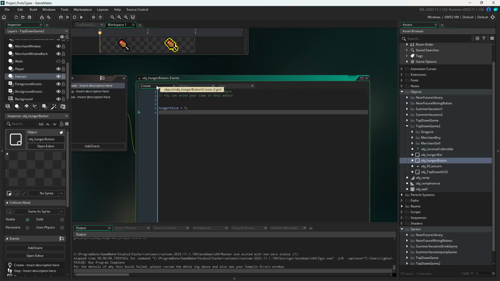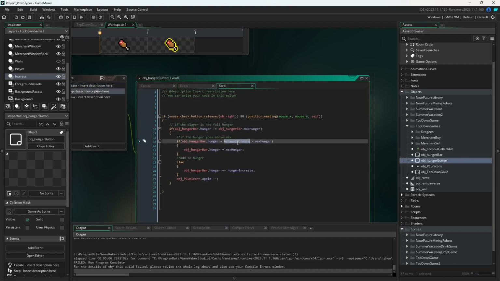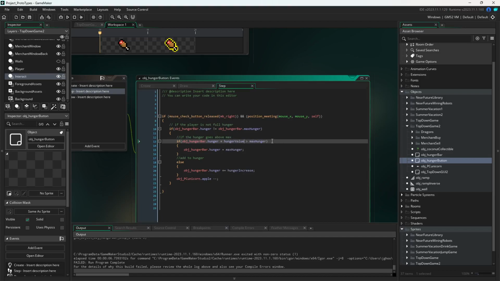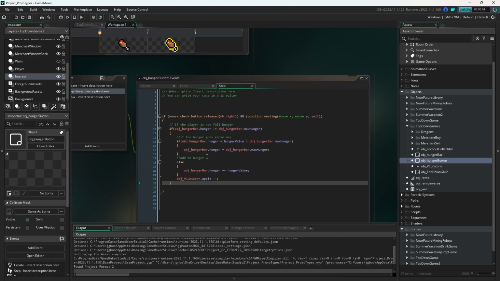So, and then instead of hunger increase, we need to do hunger value. If hunger value is greater than or equal to max hunger, say hunger equals max hunger, and then we also need to do this for all of our max hungers. Oh god. Hunger increase, we don't want this. We want hunger value. All right, well, let's see how that's going.